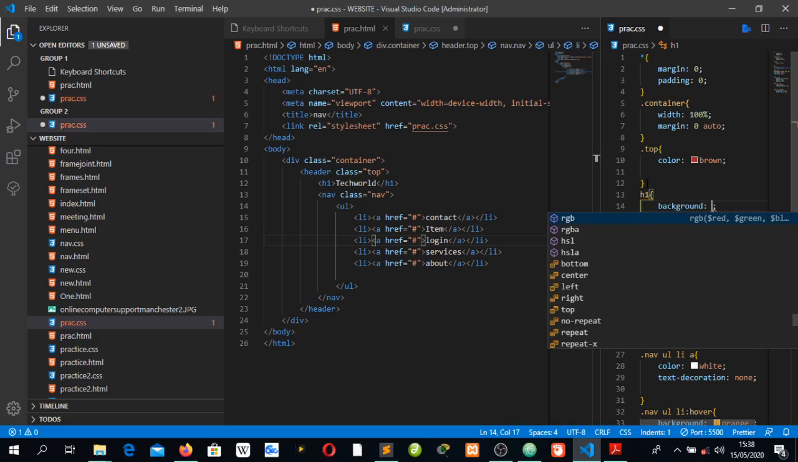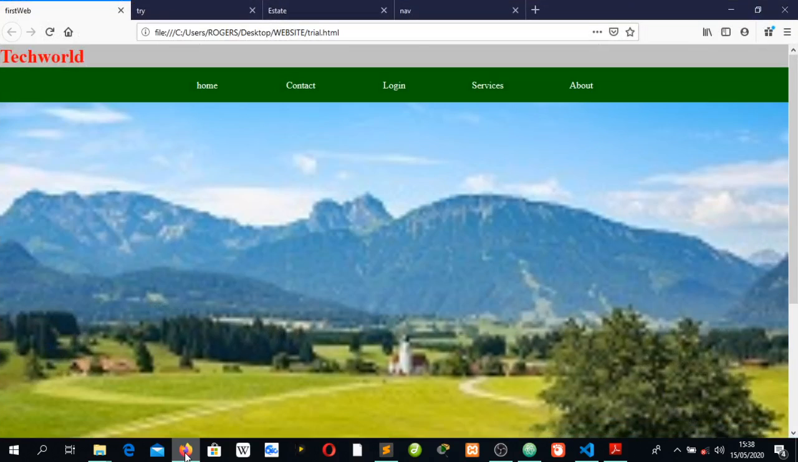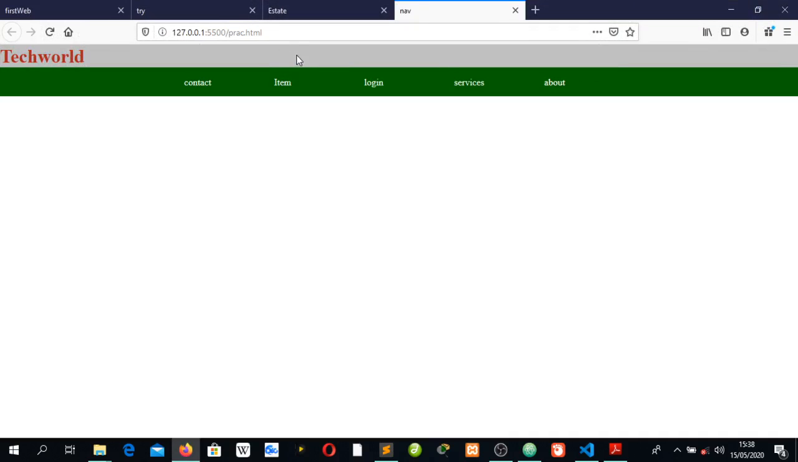I'll need the background to be silver, and then I save. So I get back to my browser. Right there, silver is right there. Wow, it's now becoming beautiful and more beautiful. So that's it guys that we have.